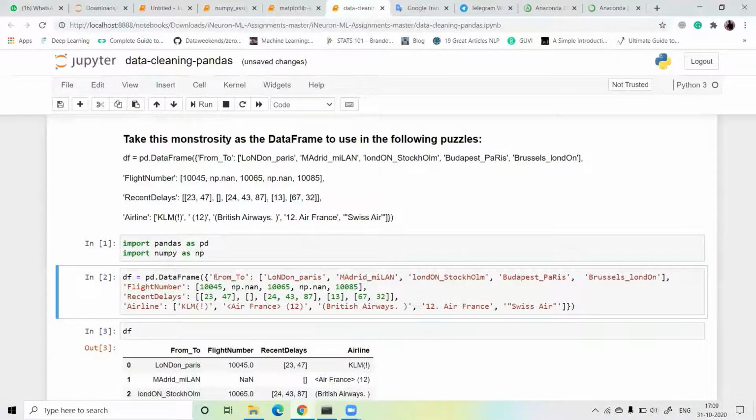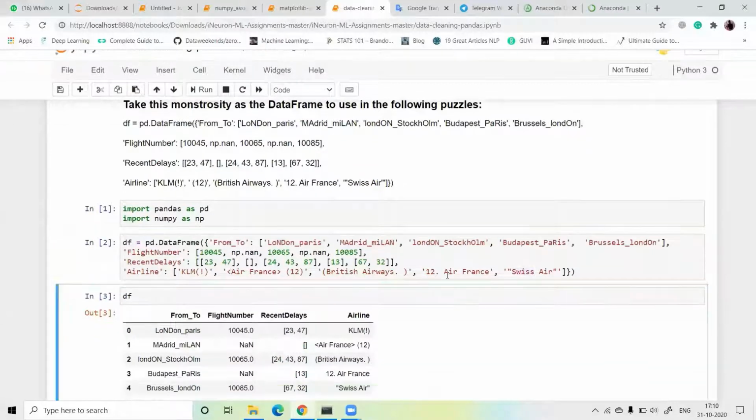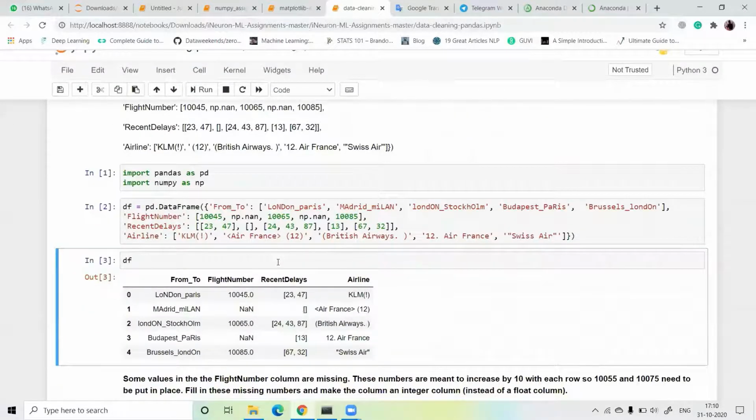This is our data frame: from-to with London, Madrid, London, Budapest, Paris, Brussels, London, and the flight number is this. Some null values are available in our flight number. Then the recent delays and the airline names like KLM, Air France, British Airways, Air France, and Swissair. Just run this cell. Next I print our data frame.